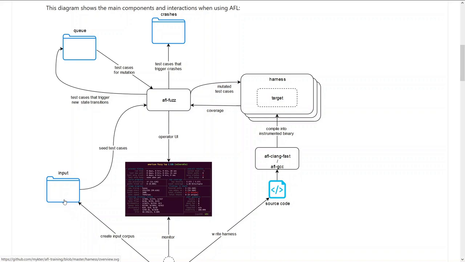Down here, we're going to collect or create a number of input files to make our input corpus, and stick them in a folder, often called input. AFL is going to use these as its initial set of test cases. It only uses them to start with. After that, it does its own thing with the test cases it generates. So as it runs, it takes a test case, spawns an instance of the instrumented target, runs that target with the test case as its input, and gathers the coverage information that the instrumented target produces for AFL, so that it can learn whether that test case was an interesting test case or not. Obviously, if the harness crashes, AFL records that by putting that test case into the crashes directory.